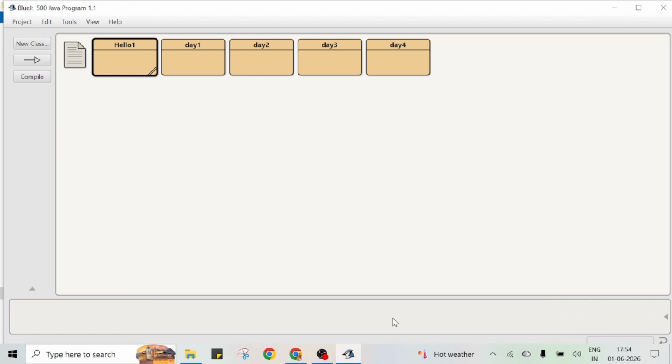Have you ever wondered how a program makes decisions? For example, is a number even or odd? Is a student pass or fail? Today we will learn the most important decision-making statement in Java, that is the if-else statement.